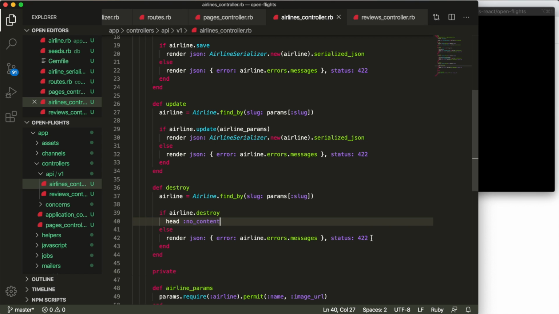And that's basically all that we need to do to set up our airline controller. So there's one other thing that I want to do though before we switch over to our reviews controller. So when we render the data on our airlines using our airline serializer, I want to make sure that we're also including any associated review data for that airline in the JSON payload.